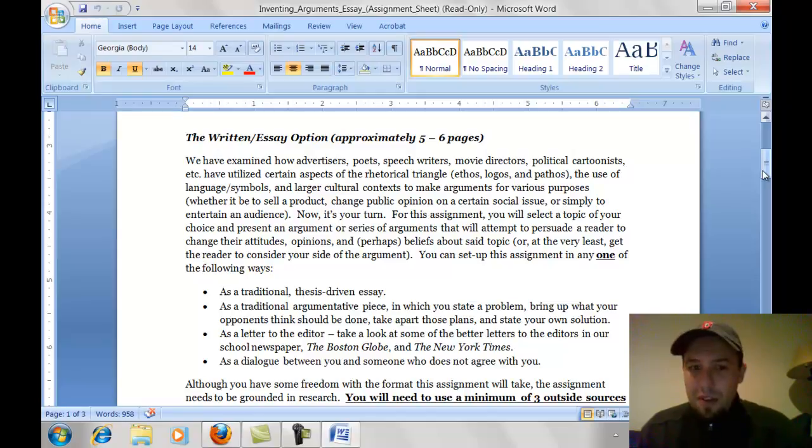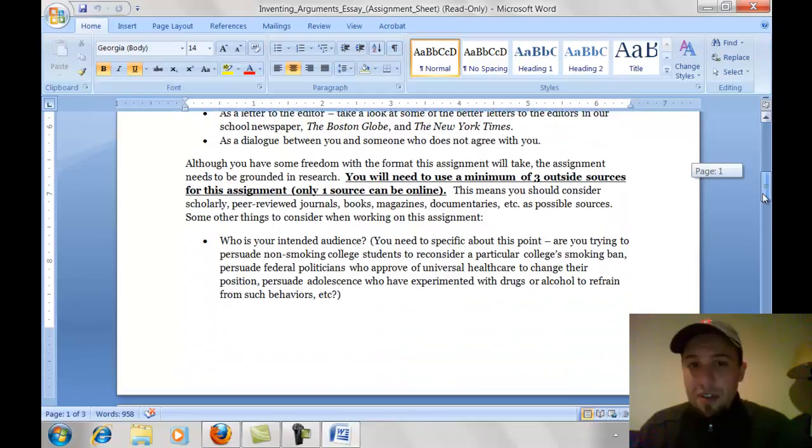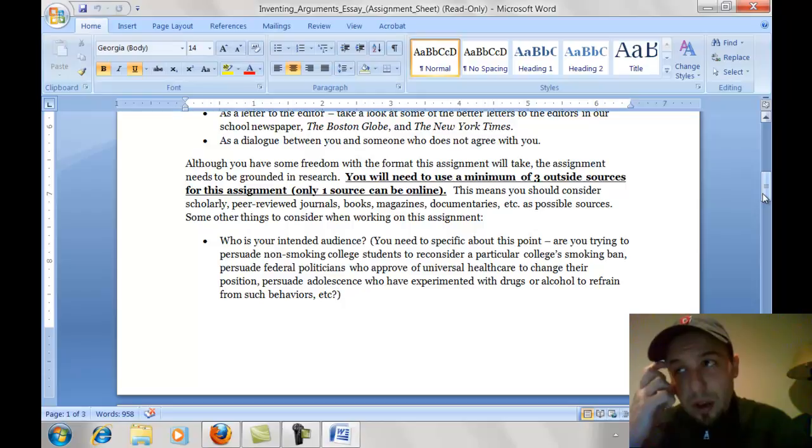So you have those things as an option. And although you have that freedom for this to take the format however you'd like, it does need to be grounded in some research. So you will need to use a minimum of 3 outside sources for the assignment, only one of which can be online.